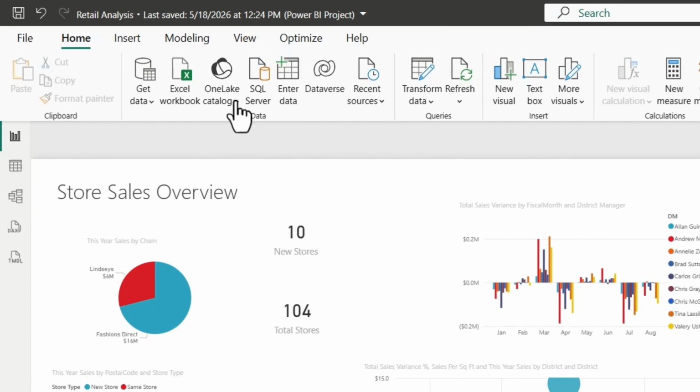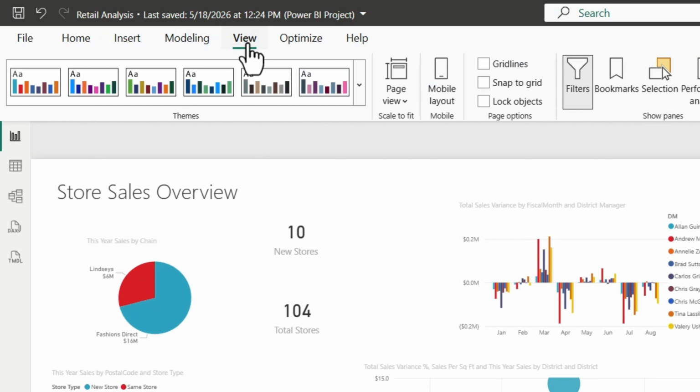First, move your cursor up to the top menu ribbon and click on the View tab. Next, locate the Page Options section right in the middle of the ribbon. To see your alignment layout, check the box next to Gridlines.